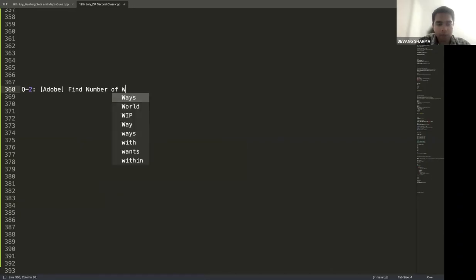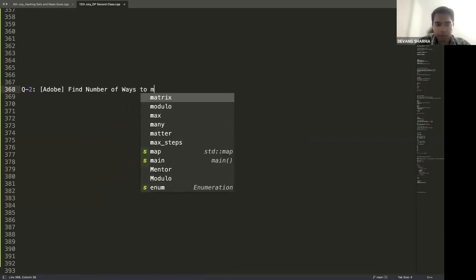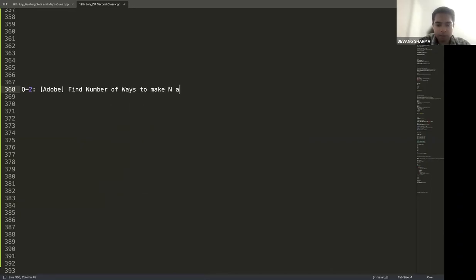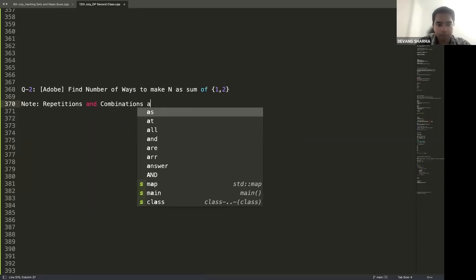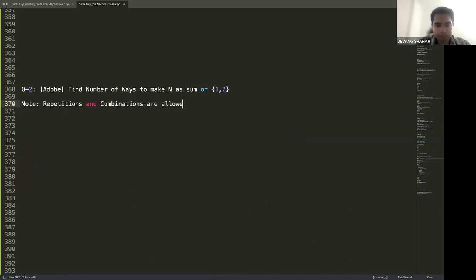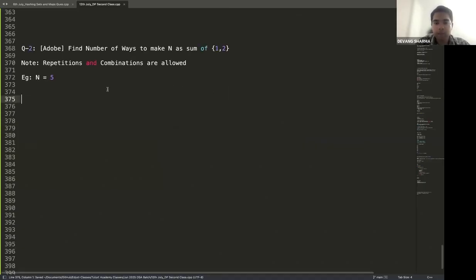Find the number of ways to make n as sum of 1, 2. Okay. Repetitions and combinations are allowed. Means what? I need to make a number n using sum of only values 1 and 2. I can use them in any repetition and any combination.